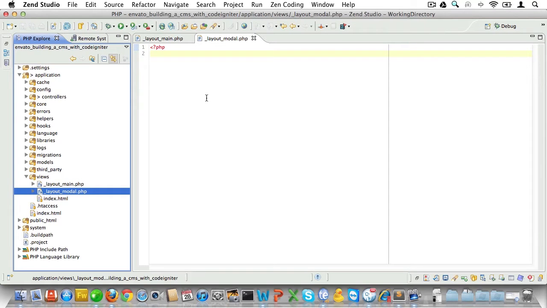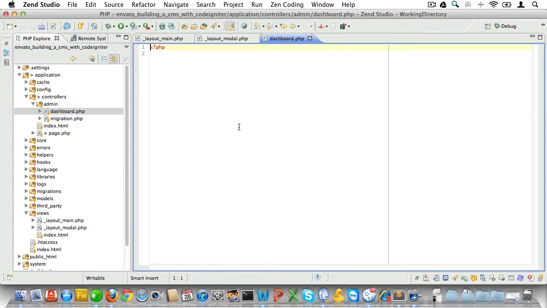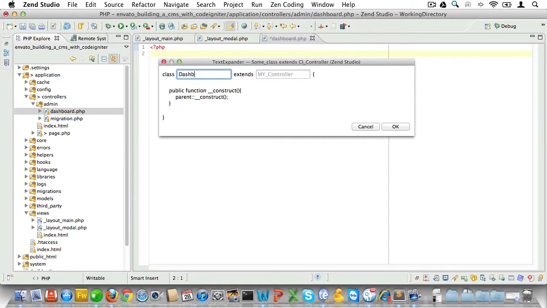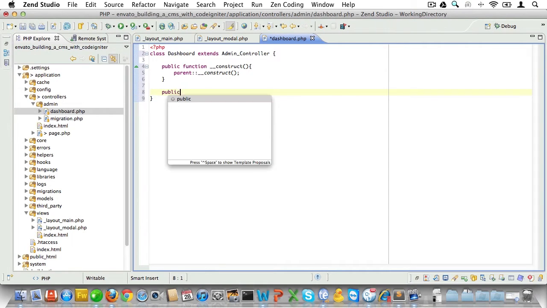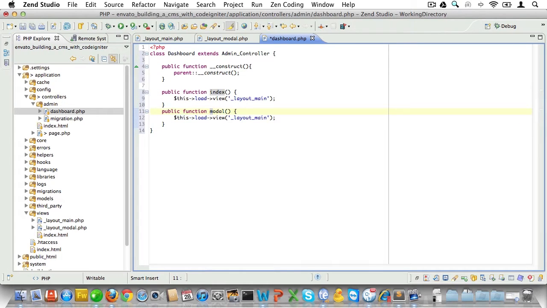Next, we'll need a controller to load the layouts from, so let's go into the admin controllers folder and open up dashboard. This is a file we created in an earlier session. Now let's just make that a controller and have it extend admin controller. Inside of this controller, let's add an index action, and let's just go ahead and load the main layout there. Let's also add a modal action, and let's load the modal layout there. Now we have our testing controller set up.